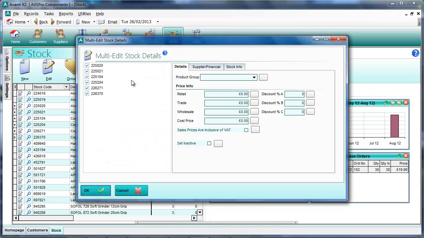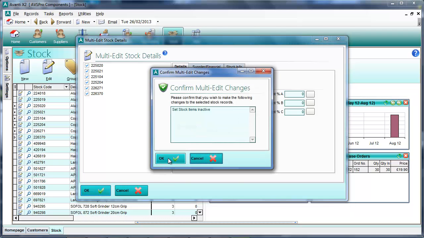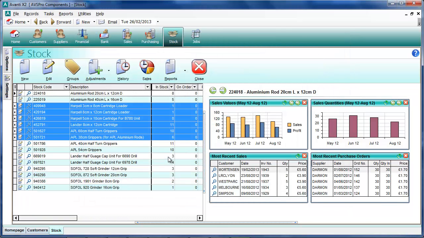On the left hand side we've got all of the records that are going to be affected. On the right hand side all of the fields that are going to be changed and that will apply to those records. So here we've got the checkbox for set inactive, so I'll just tick that and click OK. And it just asks us to confirm that we want to make that change, so we'll say yes. And all of those records have been removed from view. And the same thing applies in the stock section.